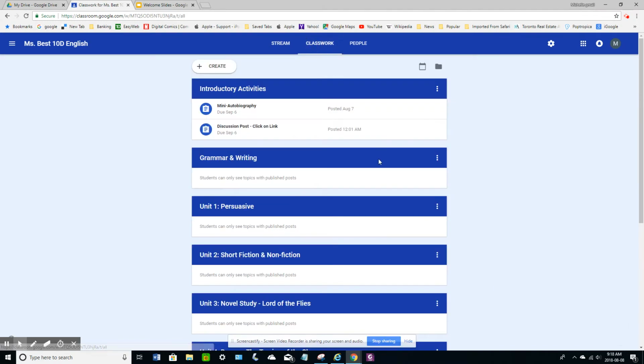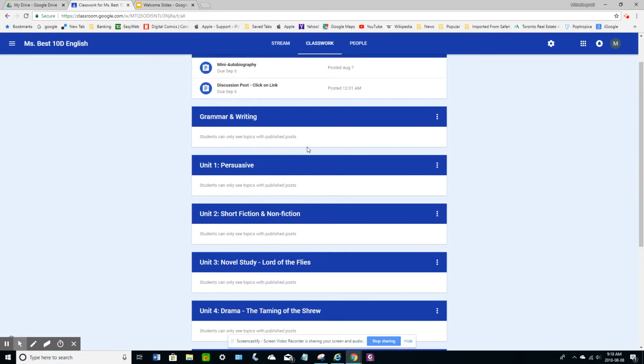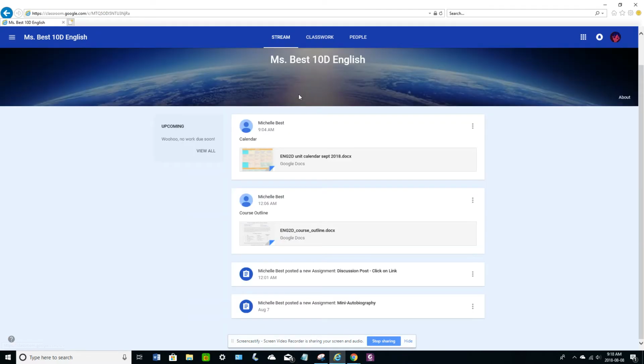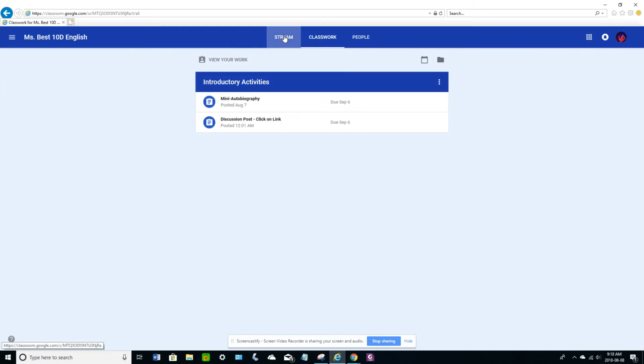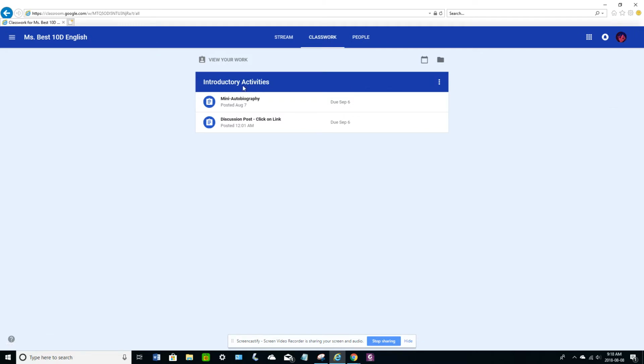Here's an example of the teacher's site, and in here I create the lessons and I create the organization of it, and these are the units we'll be working through in the course. Each time I put an assignment in the unit, the student will get to see that assignment either in stream or classwork. Again, in stream, the most recent assignments are at the top. Classwork is organized according to the units that we're working on, and you will see the units pop up as soon as an assignment is listed in them.